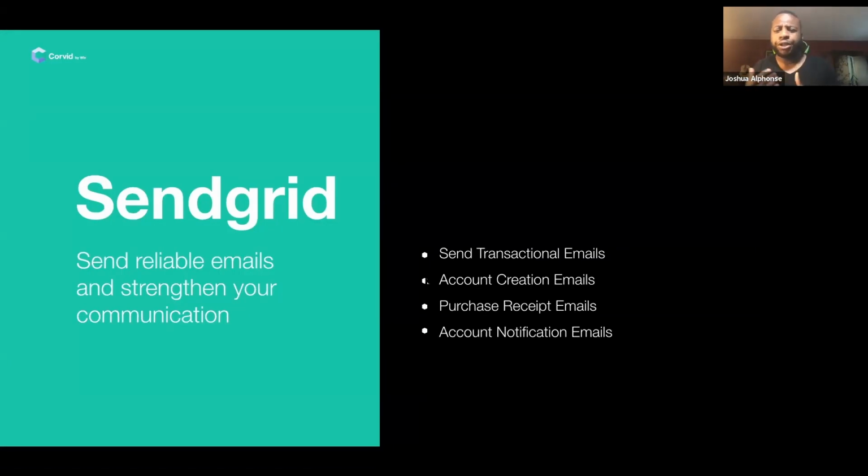So let's go over SendGrid a little bit. SendGrid is an API that allows you to send reliable emails to strengthen your communication with your customers and your visitors on your website. There are plenty of different functionalities that you can use SendGrid with on your website, and it doesn't have to just be for the purpose that we're going to be going over today.